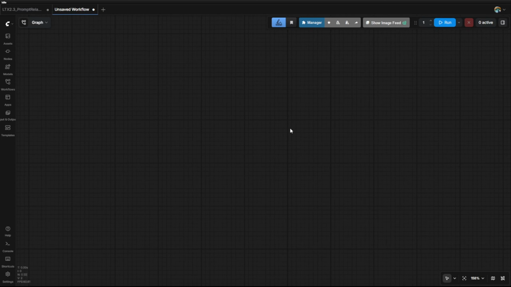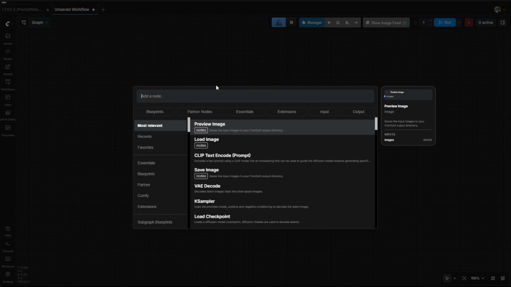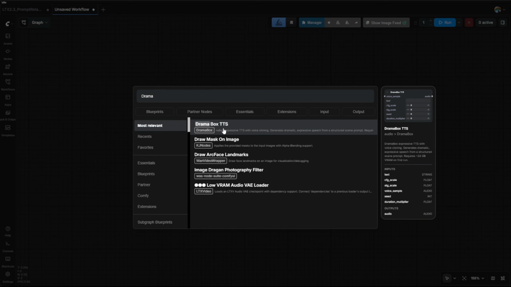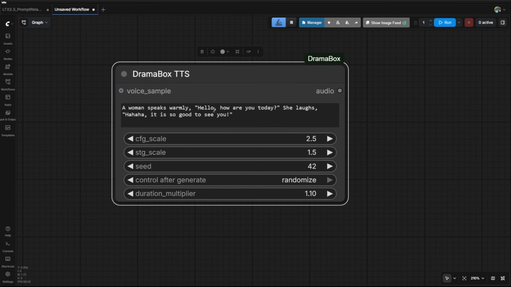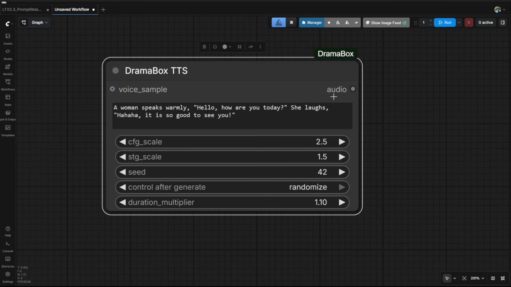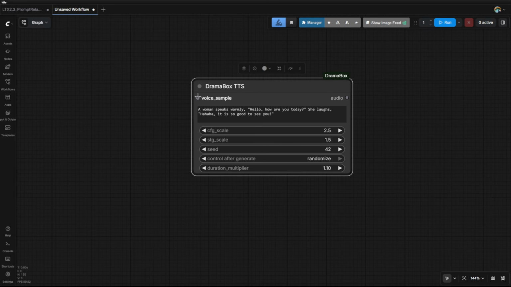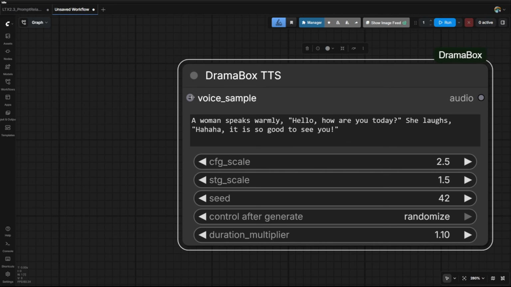Back in ComfyUI, after a restart, you'll see a fresh workflow, and you can just double-click the search bar and type Drama. There it is, DramaBox TTS. Super simple. One node, that's all you need. The voice sample input is where you load your audio. That's your voice clone source. Whatever voice you feed in here, that's the voice your output will have.